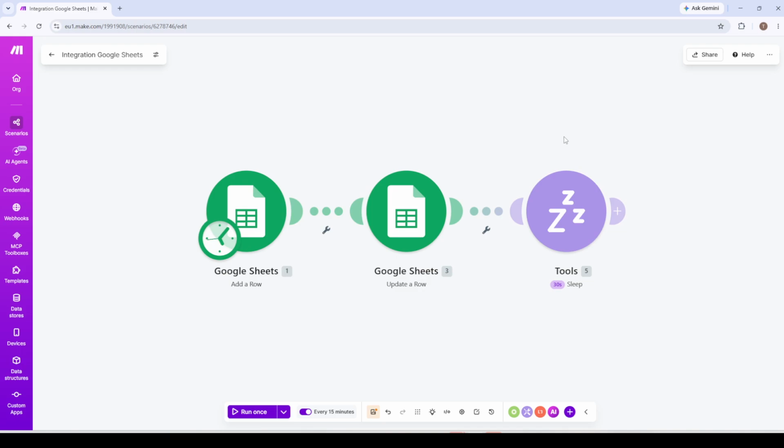Both are techniques that experienced Make builders reach for regularly, and having them in your toolkit will make your automations noticeably more stable and far easier to maintain over time. A great next step from here is exploring the other utilities inside the Make Tools app. Modules like Set Variable and Get Variable pair beautifully with timing controls to build smarter, more conditional logic into your flows.